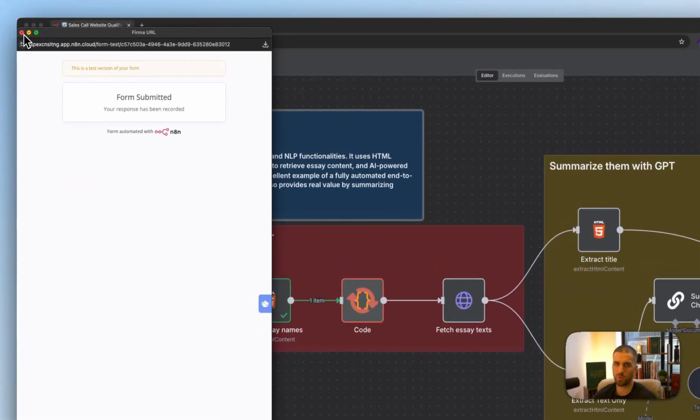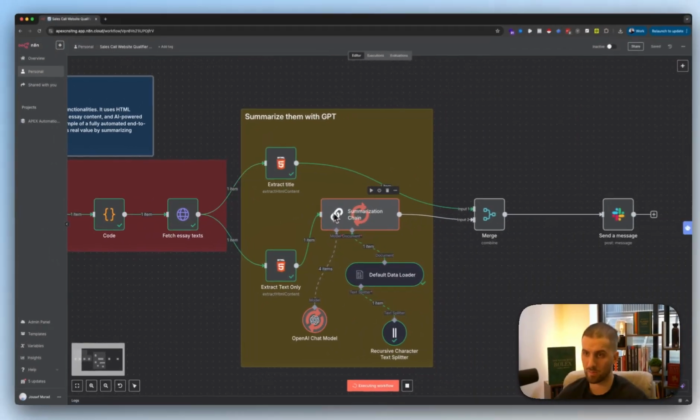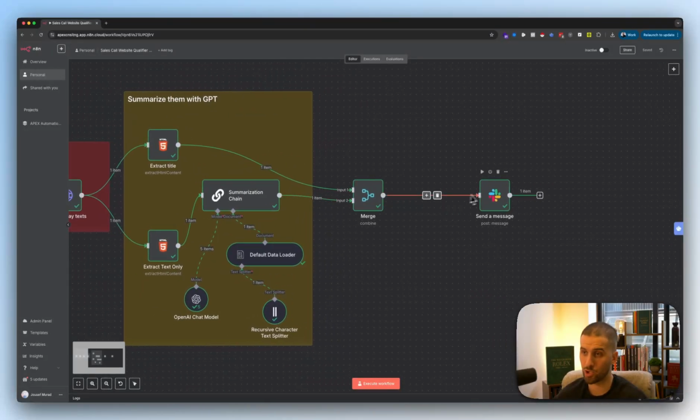I'm going to hit submit, and what you can see is that the workflow is actually running through, right? We have a couple of nodes here, reformatting nodes, summarization nodes, and some essay creation nodes. We merge the information at the end and push it into Slack. What you can also do in this workflow is hook it up to some proper AI agents, depending on whatever information is necessary for you or your sales team.